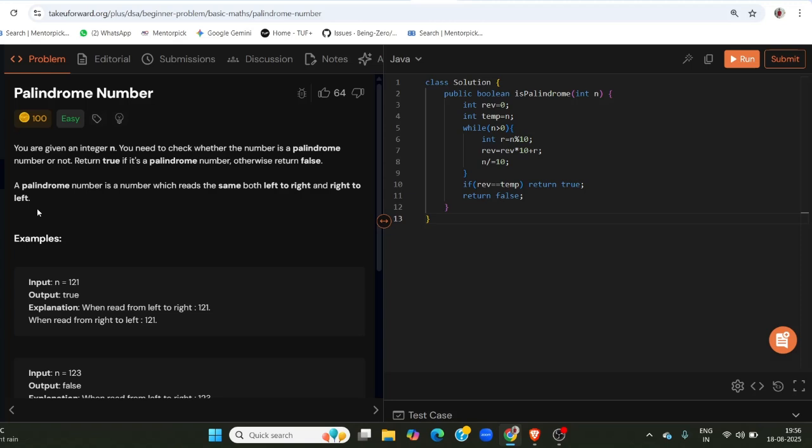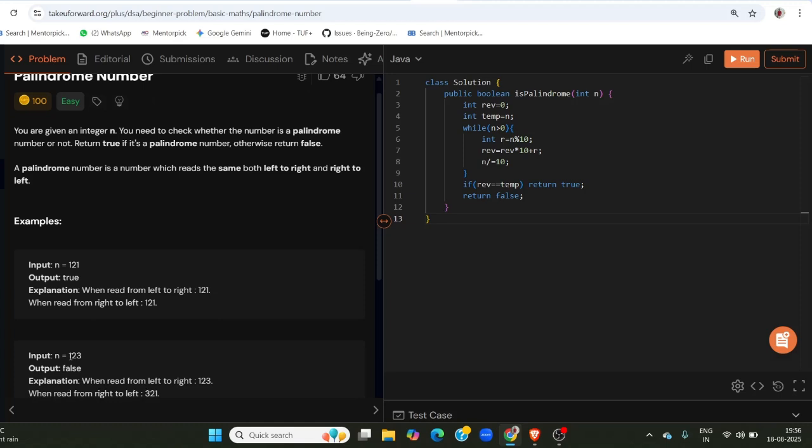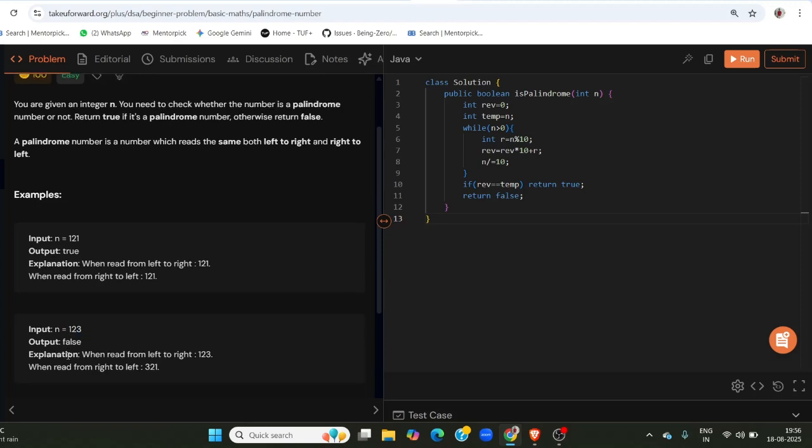So palindrome is a number which, if we read from front or back, will be the same. For example, you can see 121. If we start from back, it is 121. If we start from front, it is 121. Similarly, if we see n is equal to 123, if we start from front, it is 123. But if we start from back, it is 321. So it is not a palindrome number.